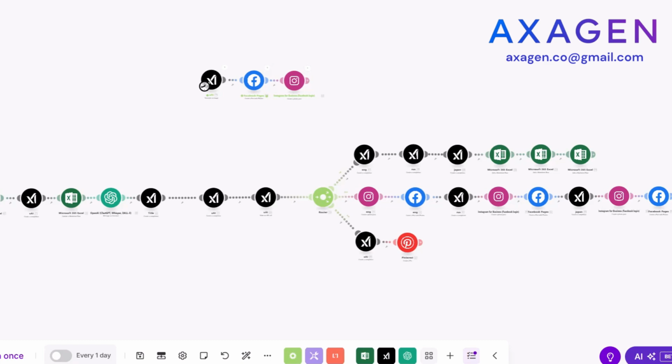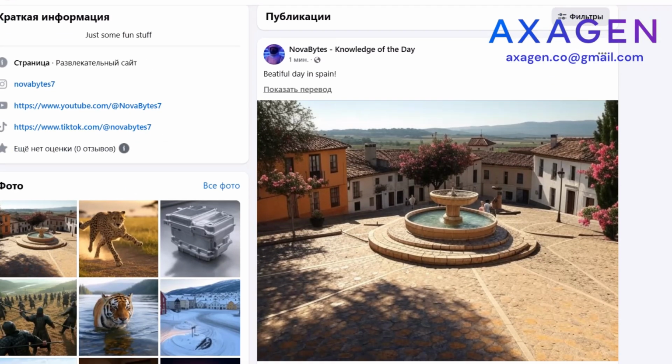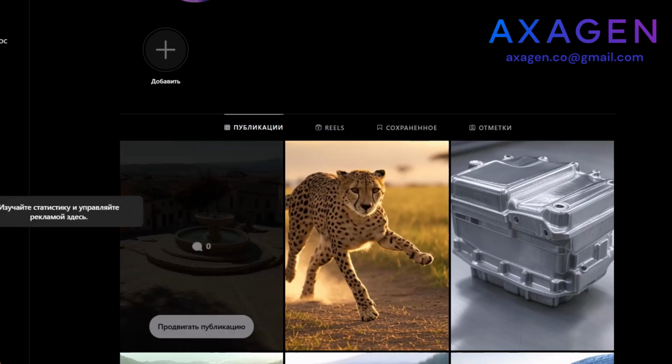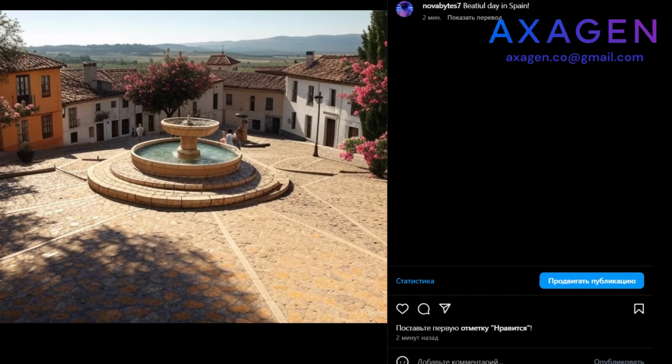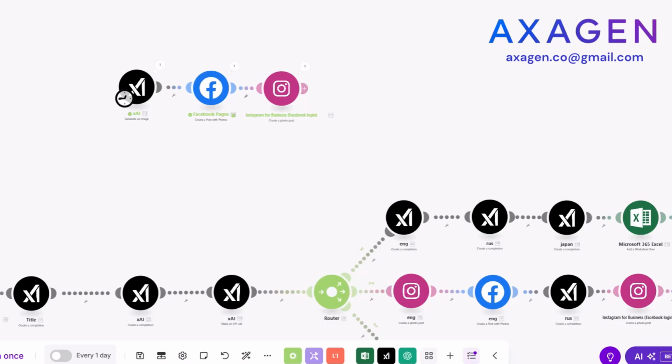So now let's go to Facebook. And now here in Facebook you can see 1 minute ago, a beautiful day in Spain. Let's go to Instagram. And here on Instagram you can see that 2 minutes ago it added this beautiful picture with a caption. So this is how you upload photos to Facebook and Instagram.